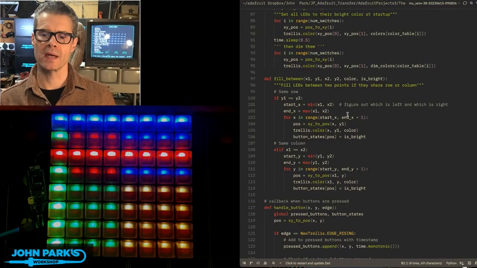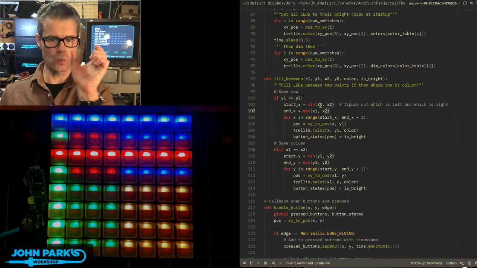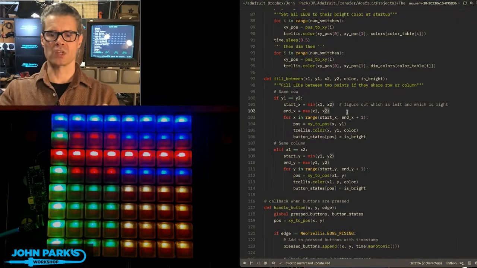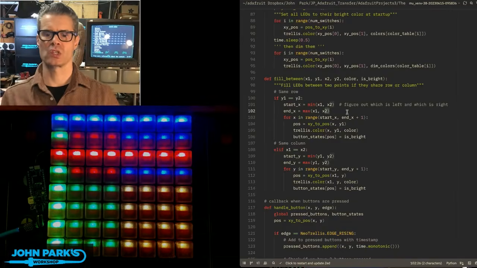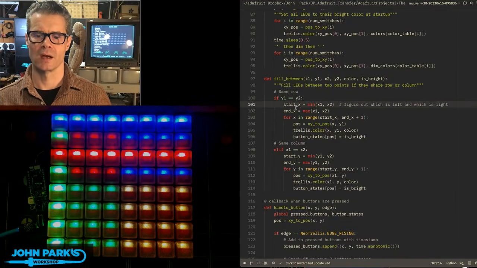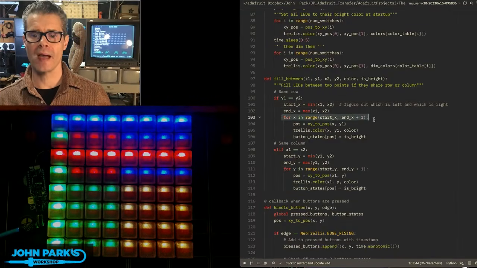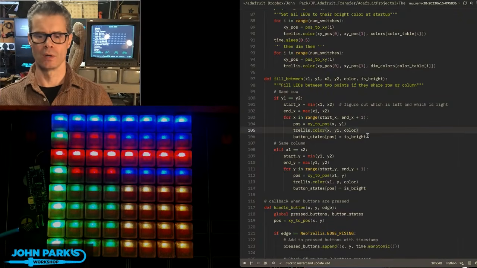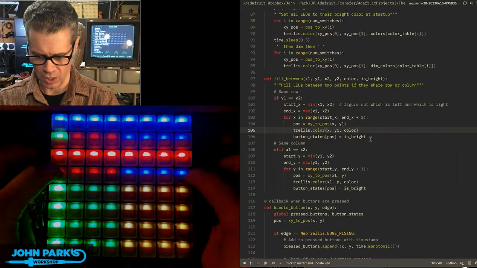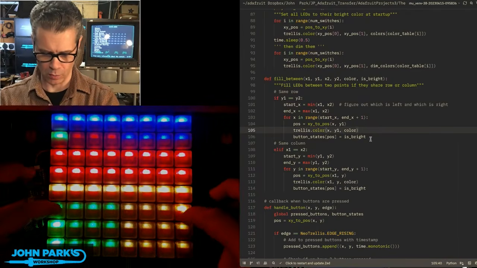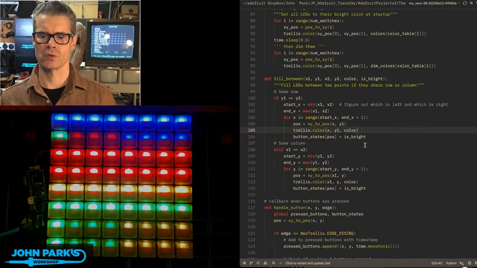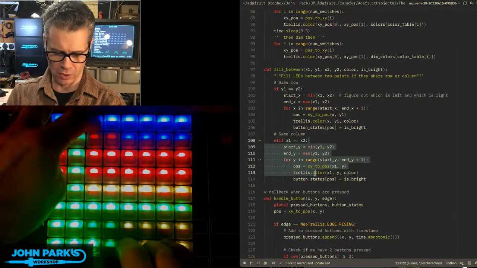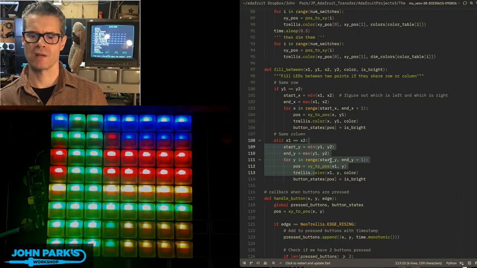So what we do then is take the 2 coordinate points and determine which one is on the left and which one is on the right of those X positions. So that's how I use this start X and end X. Then for that range, we just run through and turn them on. So trellis color, and we set the color to whatever the first button's color was. So yellow or green, whichever of those has been pressed first. Same thing happens in the vertical. It's identical. It's just using Y instead of X.